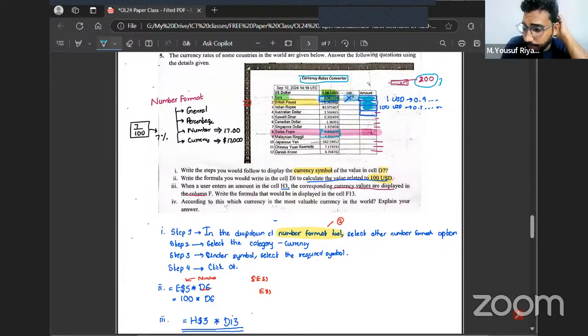In the questions, will they mention us to use a particular sign or something? In the question, if they use a word that this formula is going to be copied for the remaining cells, then obviously keep in your mind that sometimes an absolute cell reference will be used. Not always, but most of the time.